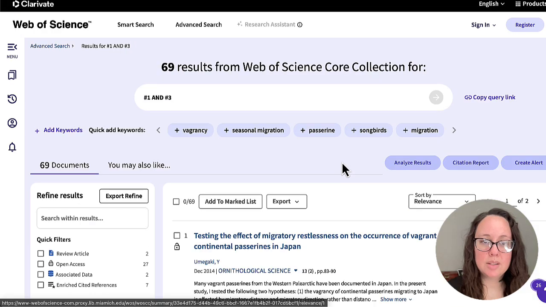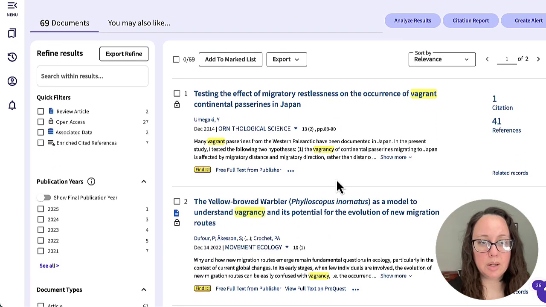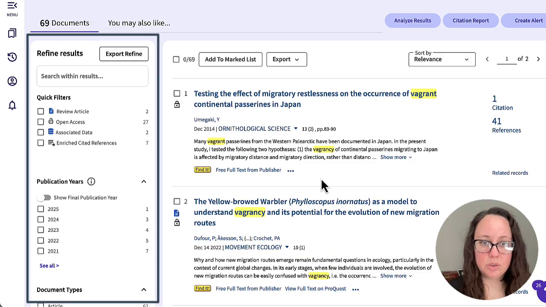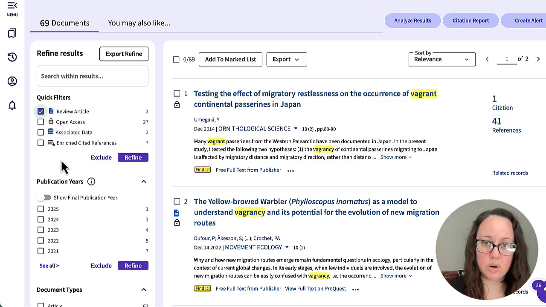Once you've combined your strings in different ways, you're ready to start looking through the results to find articles relevant to your topic, and this is what you will see. The left side of the page has different filters you can use to further narrow down your results, including a potentially really useful one for review article. You can use this to either refine your results to only show review articles, or go the other way and exclude review articles from your results. This can be very useful, depending on the type of research you're looking for, but be careful because some reviews are not properly tagged and may slip through.